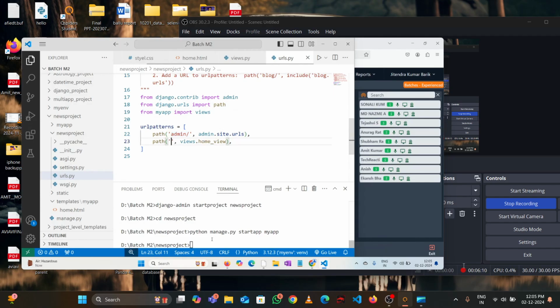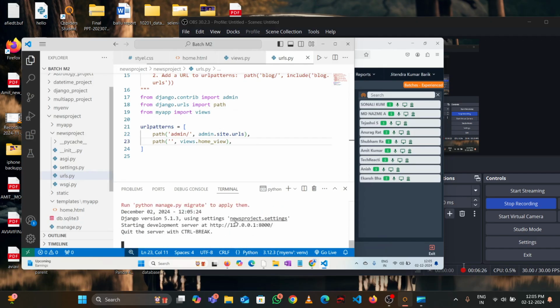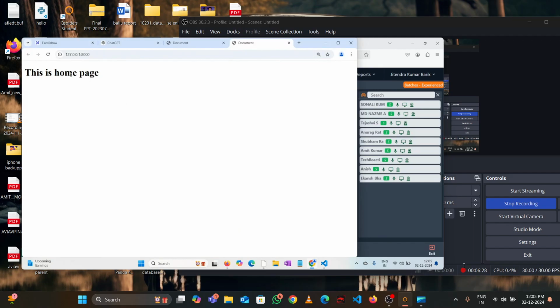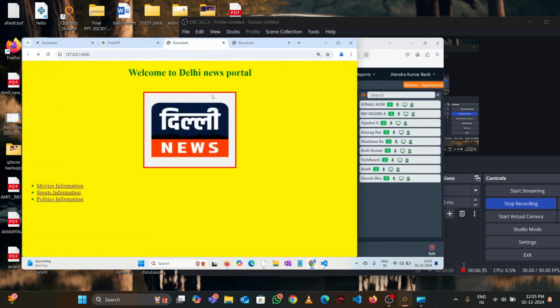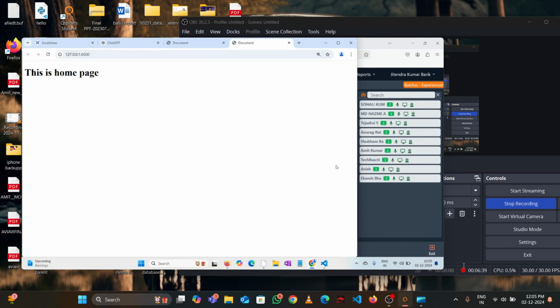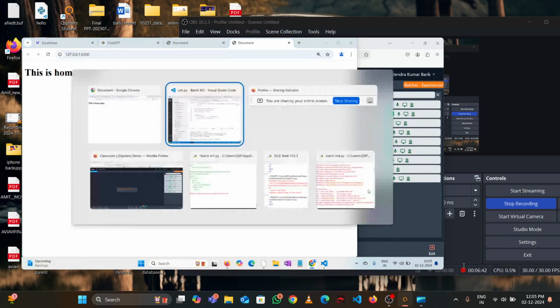Now we'll run the server and see. Python manage.py runserver. So it's coming. This is the homepage. We have to make it like this: Welcome to Delhi news portal. This is the homepage. We'll make it say welcome to Delhi news portal.